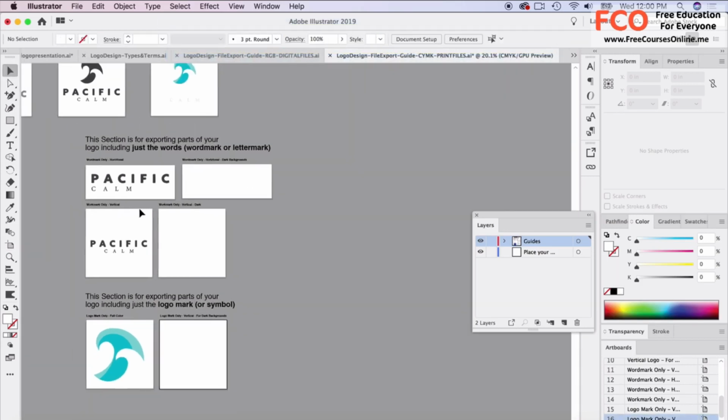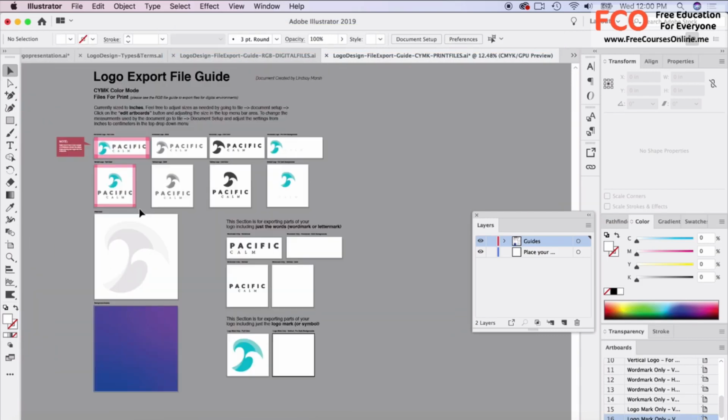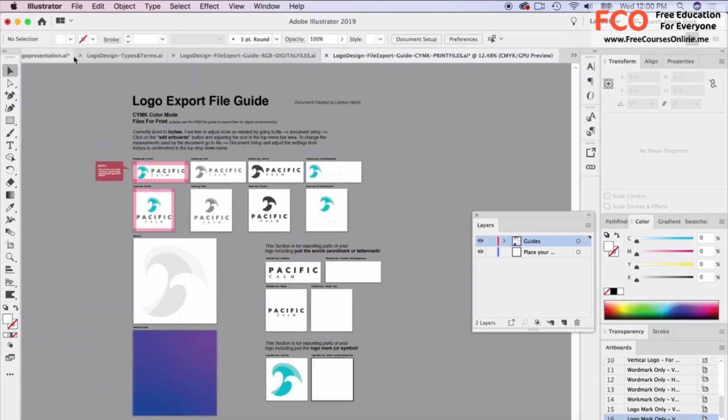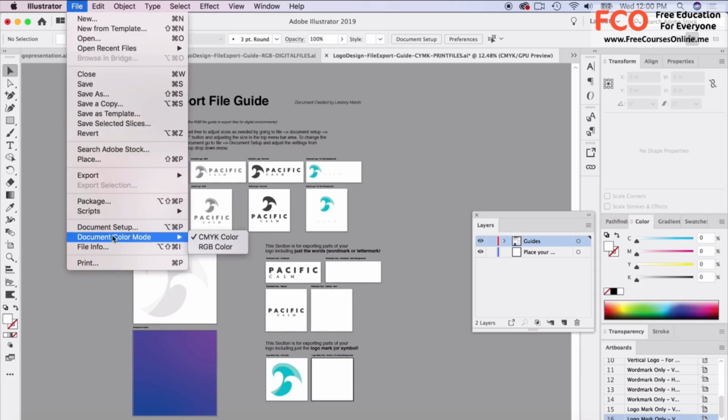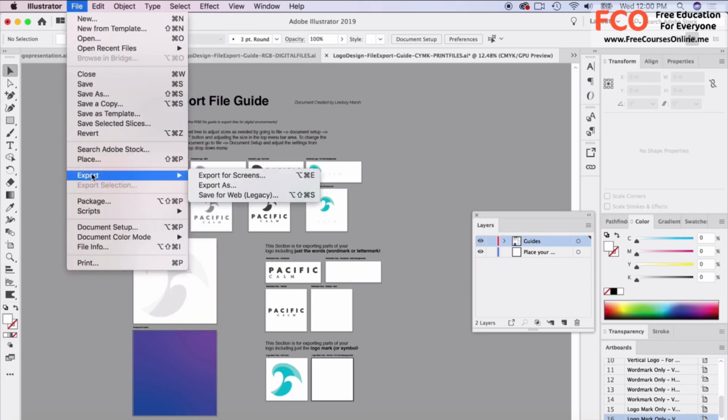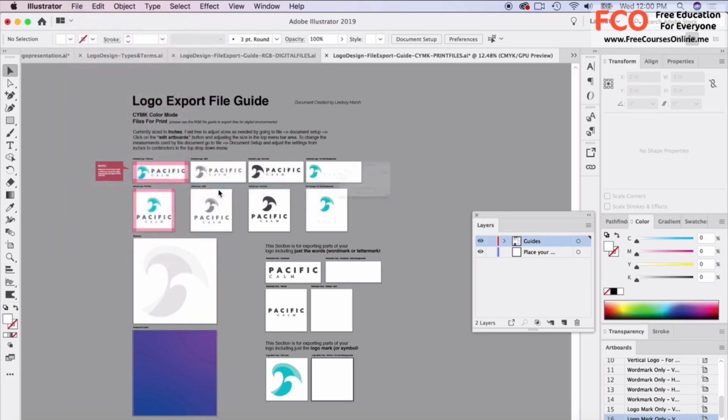So just kind of going through a little bit of how that artboard system works. Let's go ahead and export. This is for print and CMYK mode. So we always want to make sure it's CMYK. This document's already set up that way for you. And so we're going to go to File, Export. We're going to do Export As.